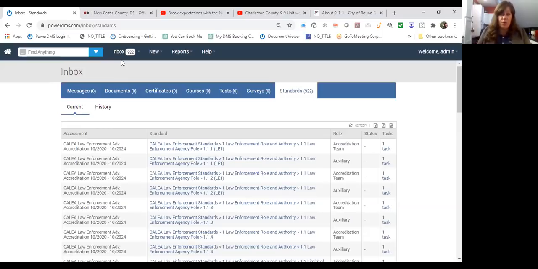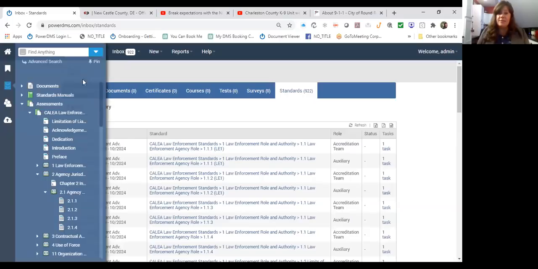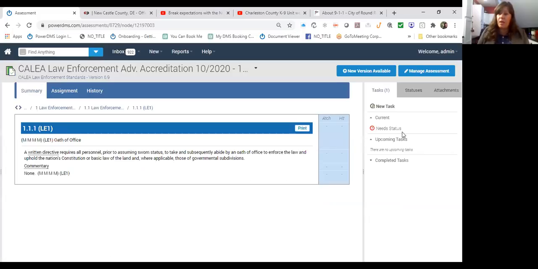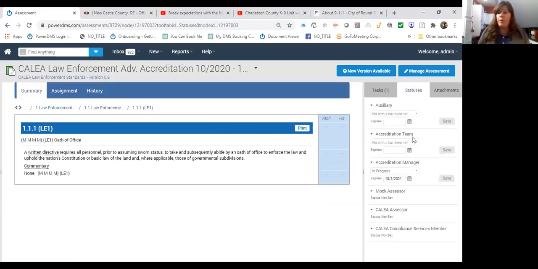So there's another way to deal with this, and that is to set these statuses in bulk rather than setting them at the individual standard level. Every standard does have a status tab where you can go and make a change to any of these statuses, moving them to in compliance or perhaps not applicable or not in compliance. However, you can also do this in bulk.